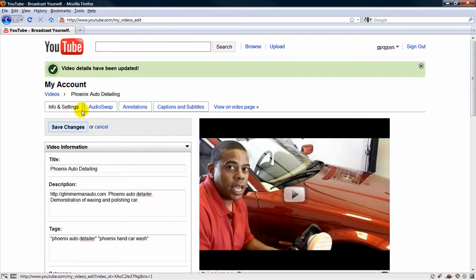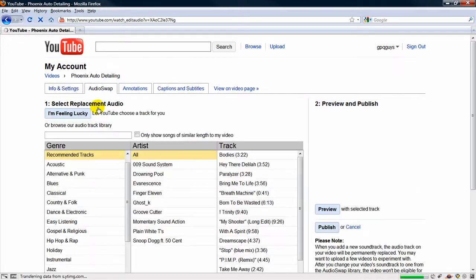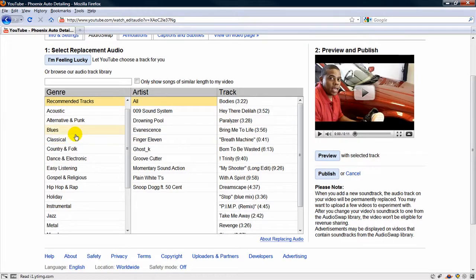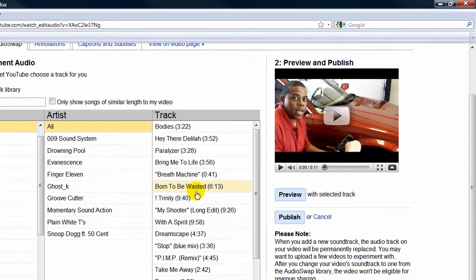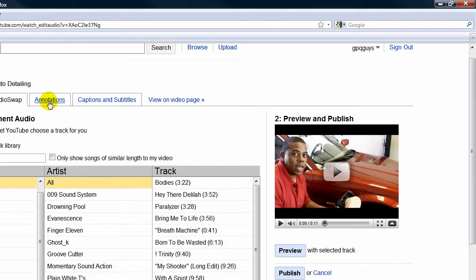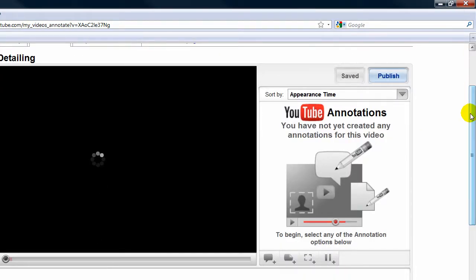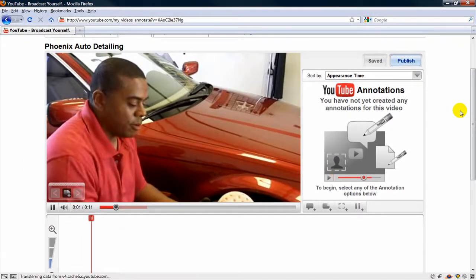You can add audio or music. YouTube has a lot of free music that you can add to your clip in here. You can also add an annotation, which is basically you can add little scripts if you want to make a further description.